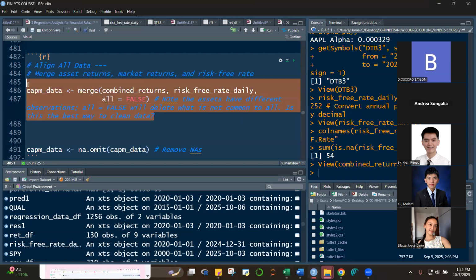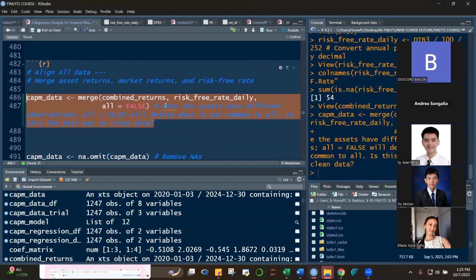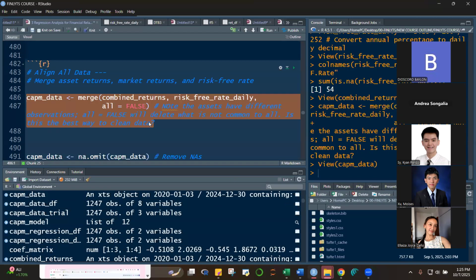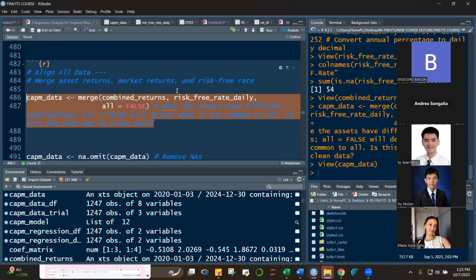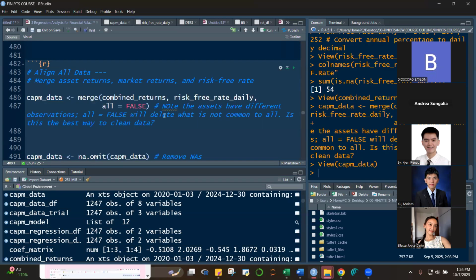Okay, so let's run this, class. CAPM, Control Enter. CAPM data, and it's still an XTS object. Okay, and let's check. So we now have merged Apple returns, SPY returns, and RF rate. Notice it's now 1256. RF rate was 1305. What happened was it followed what was present in Apple and SPY returns. So that's what this all is equal to false means.